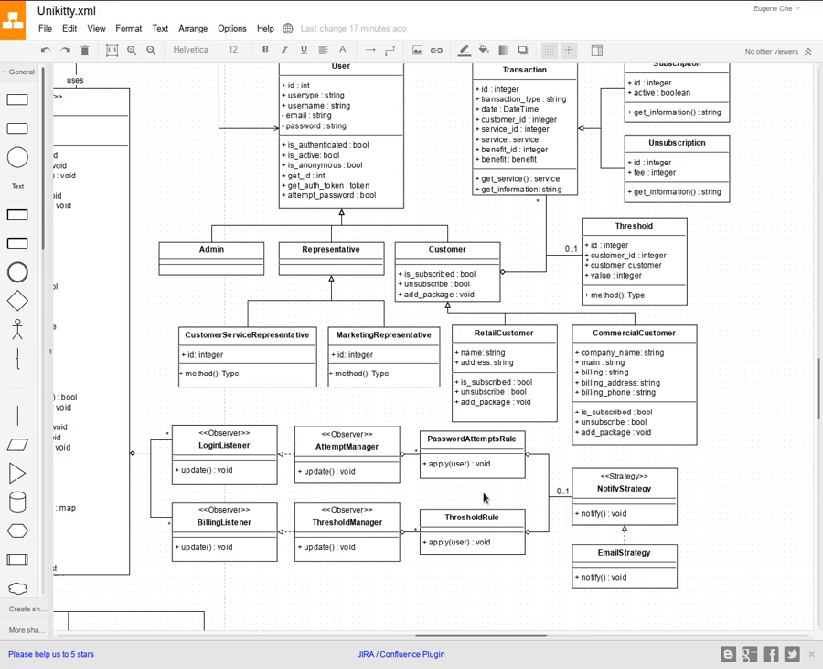Similarly, we have a billing listener to see whether or not the customer's bill has changed. We also have a threshold manager, which checks whether the total bill of a user after a change has occurred exceeds the threshold that the user specifies. Then we have the threshold rule, which actually does the checking and then invokes the action, which is the notify strategy, yet again using the email strategy.